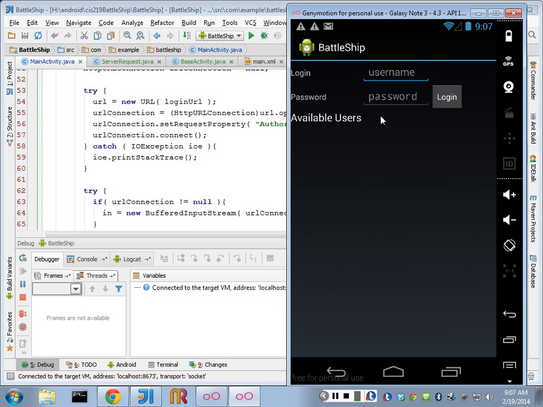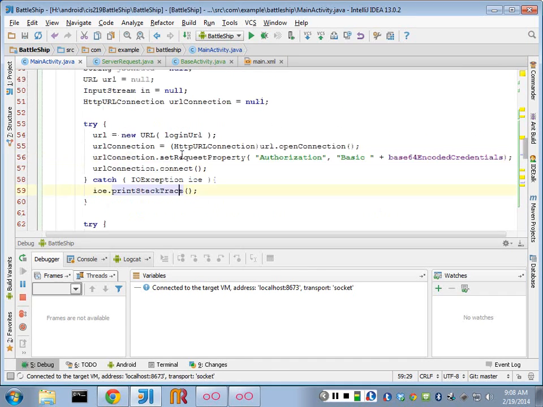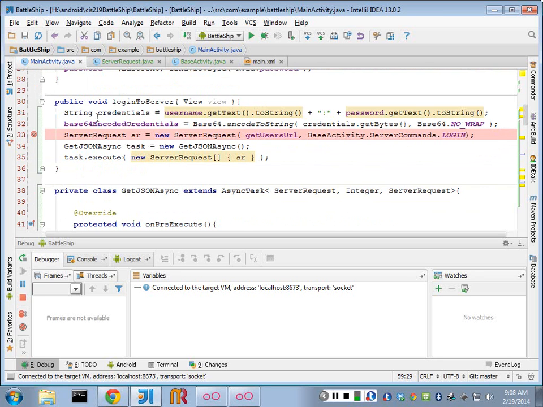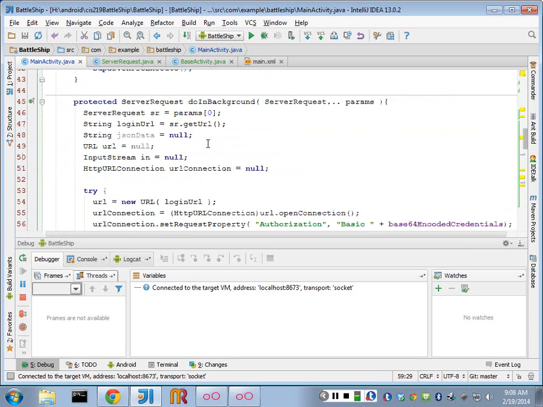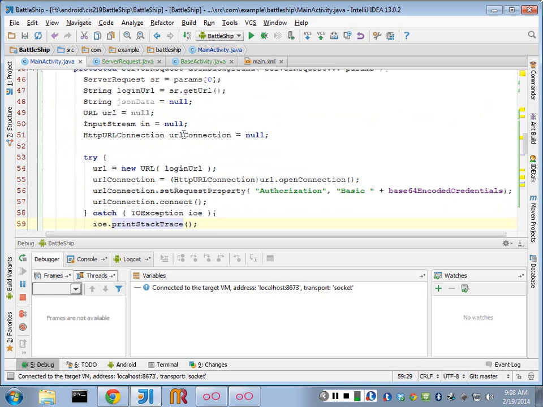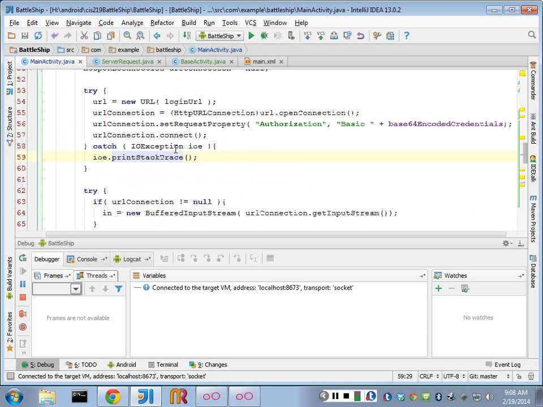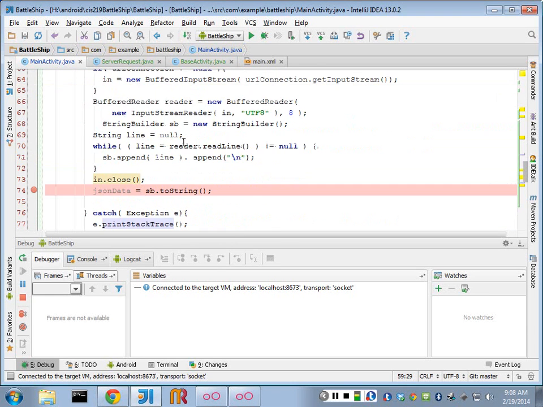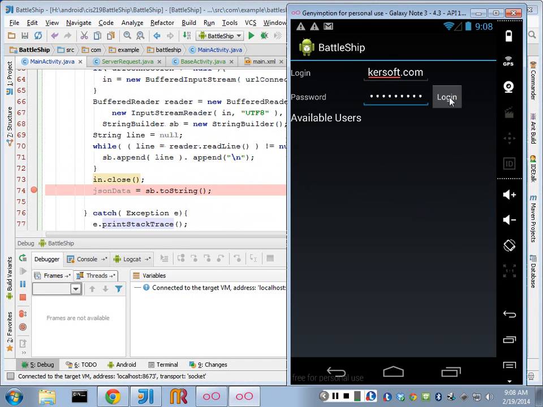All right, so I'm going to pause while I put in actual credentials now to work this. Now when I hit the login button, it's going to go to my login to server. I'm going to encode my credentials from my two text boxes, launch my async task, which launches a new thread, does this in background, goes through all this garbage to make a connection to the website, and reads all the data from that connection back into the string. So hopefully that will happen at that point.